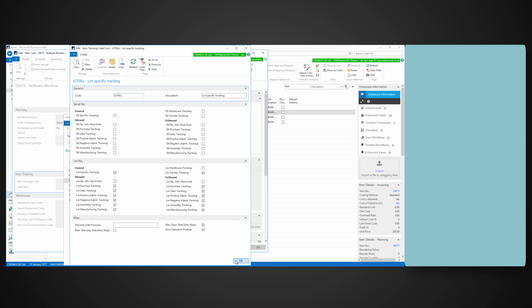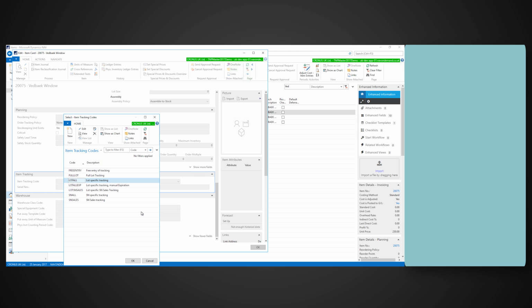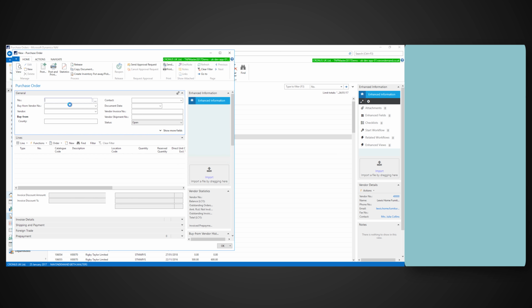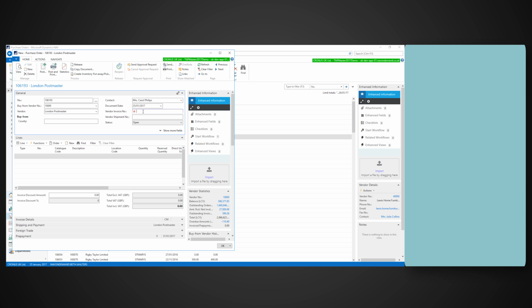To show you lot number tracking, I am going to create a purchase order. Enter your vendor number, the item with the lot number tracking, and the quantity of that item. Open the line table function and select Item Tracking Lines.